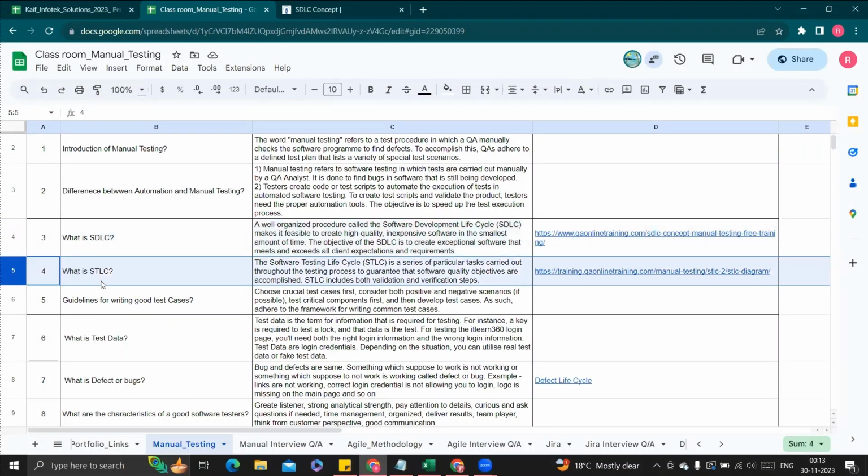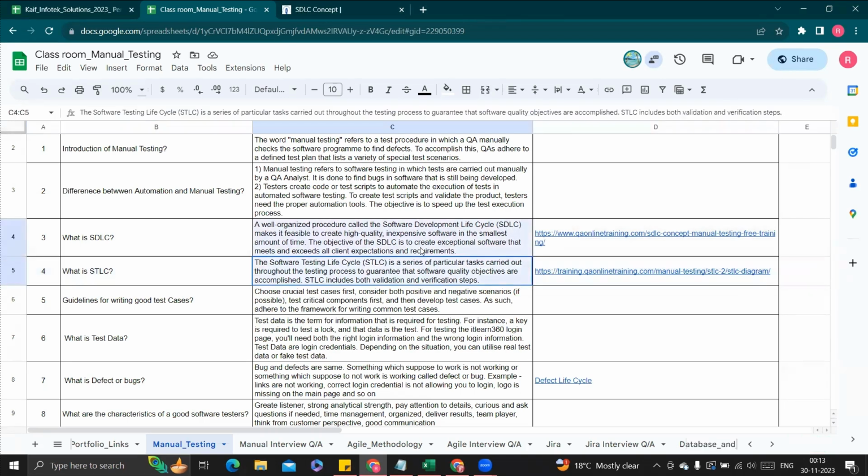Okay, next topic is STLC. So you have seen in SDLC there are different phases like development, testing, designing. So each phase also has its own life cycle. In the same way, for testing there is a life cycle, which is the software testing life cycle. STLC explains its objectives and all its phases, how the testing process starts and how it goes to the end.